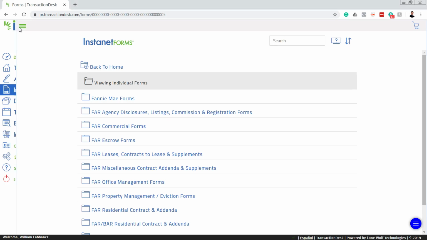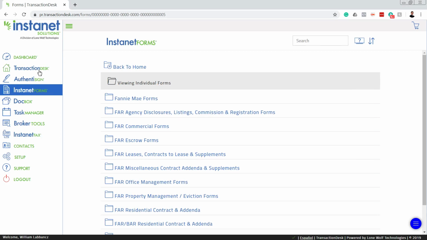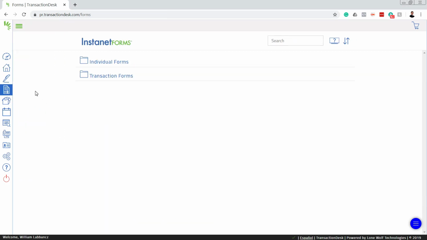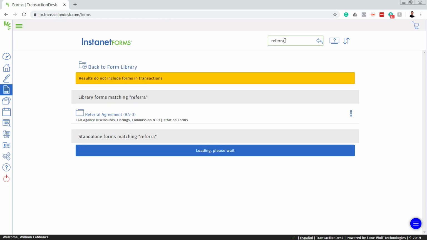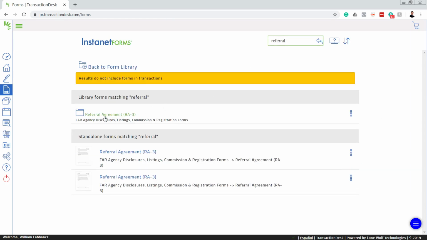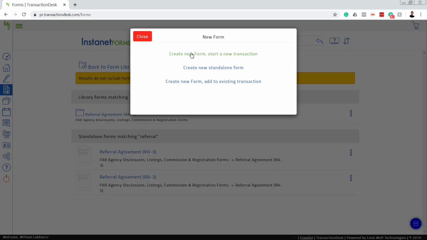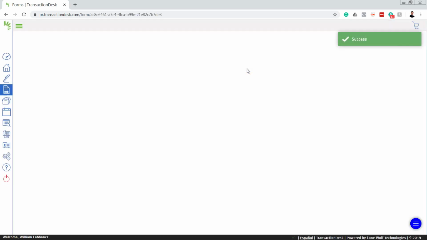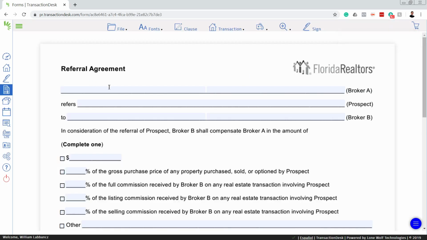On the left-hand side, you'll see Dashboard, TransactionDesk, Authentisign, Instanet Forms. Select Instanet Forms, and that will take you here. In the search bar on the right, type in referral, and you'll see that it will pop up here. And we're going to create a new form, new standalone form. And we can go ahead and start filling in all the information.